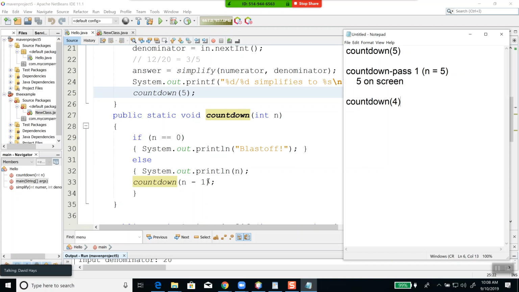So it calls itself. So we're back to here and running countdown of 4. Jumps, checks here, says, okay, it's not equal to 0, it's 4. Comes down here, prints out 4. So now on my screen, I see 5 and 4. And then this n minus 1 is going to do 4 minus 1. And so it's going to call countdown 3. And then it'll print 5, 4, 3 on the screen.